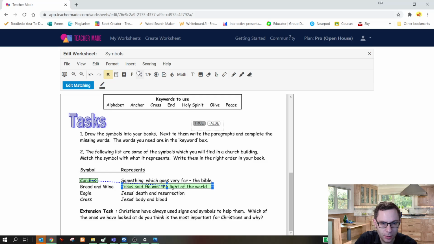And again, likewise, let me do a second one to show you. So I do cross, I've just selected that, and then I am going to select Jesus' death and resurrection, and I press Shift and link them up, and there you go. So you say, okay, got that, that's really straightforward. Now what happens next?